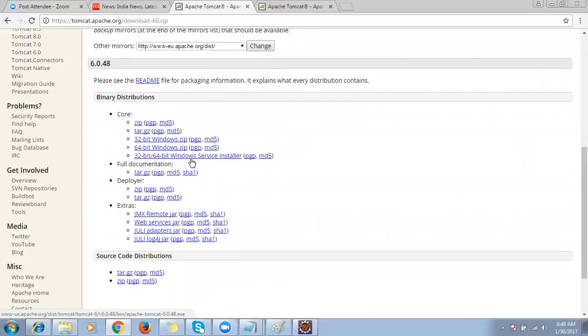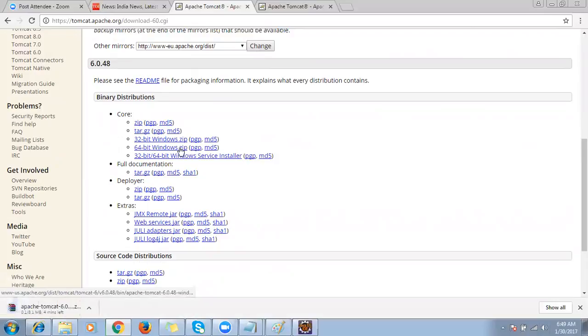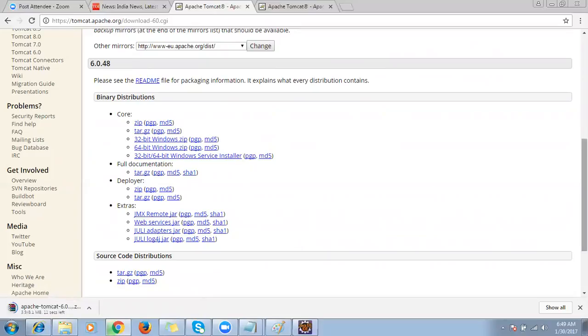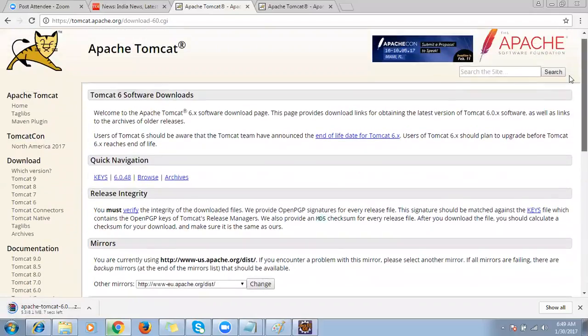Then you need to check your compatibility, whether 64-bit or 32-bit. In our case, mine is 64-bit Windows, so you can select the 64-bit Windows zip, and then that will be downloaded. Do we need to set up the environment variable for that? Yes, I will tell you that when we are installing it. That time I will tell you how to download and what the pre-steps are.